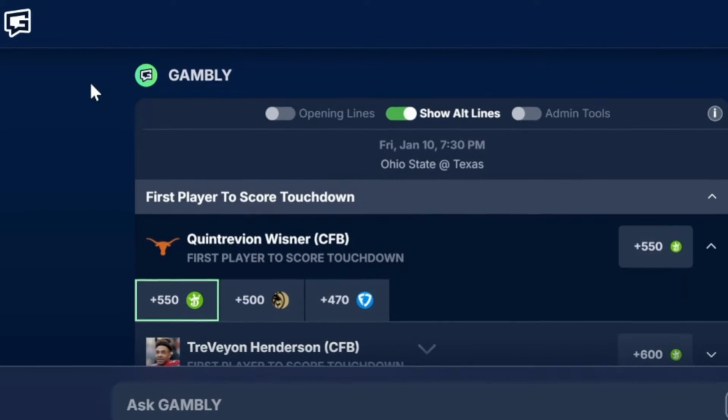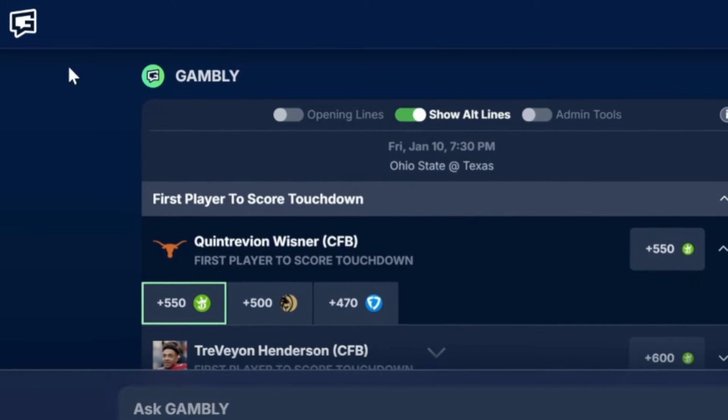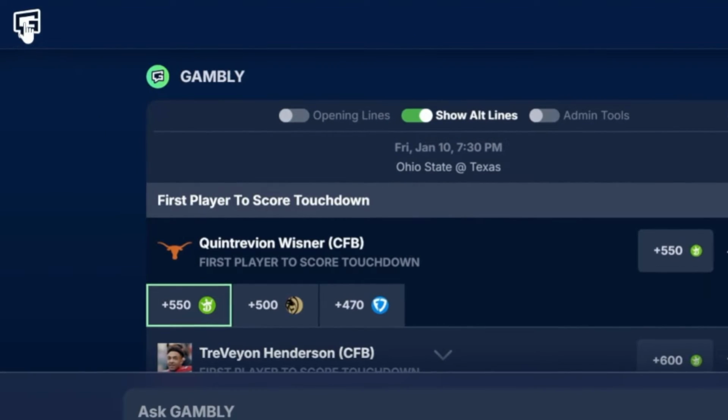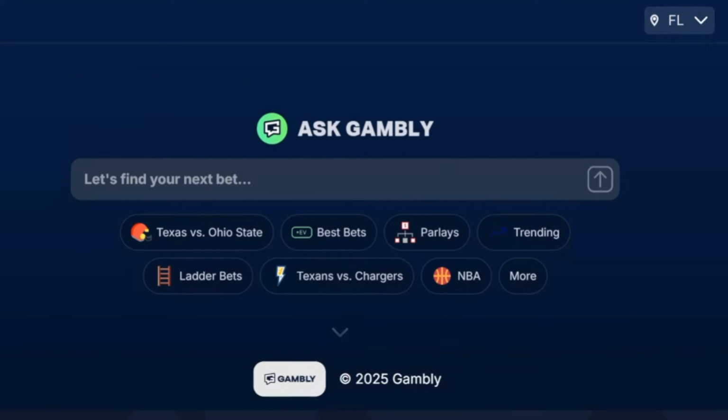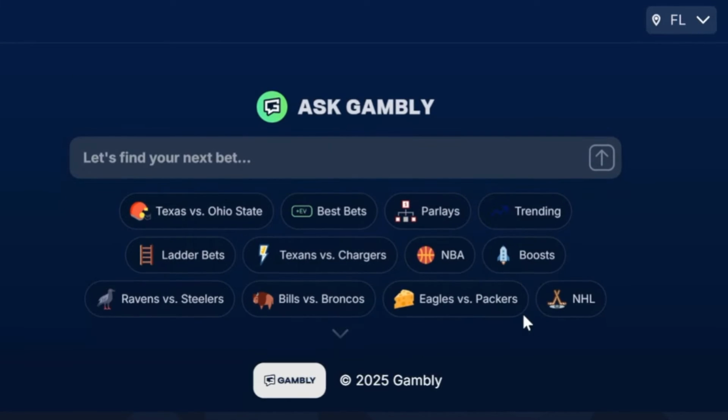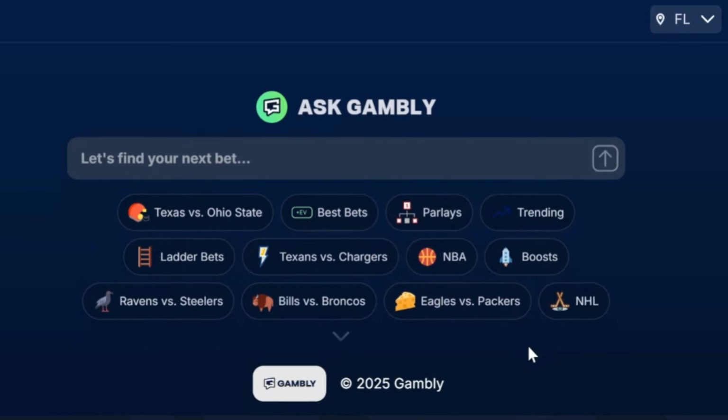Now, to return to the suggested prompts, a little pro tip here. The quickest way to do that is to click on the Gambly icon in the top left of the screen. This will take you back to our homepage where you now can go again and explore the other suggested prompts.